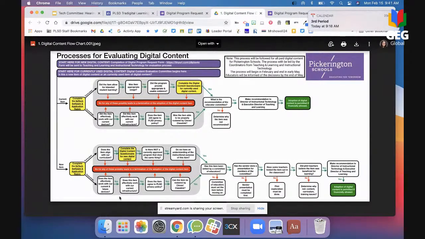Okay, and then on the flow chart, we're looking at, is there a currently approved program? Is there something that does the same thing? Again, does the teacher need training if there is, or no? So we're looking at that kind of question as well.